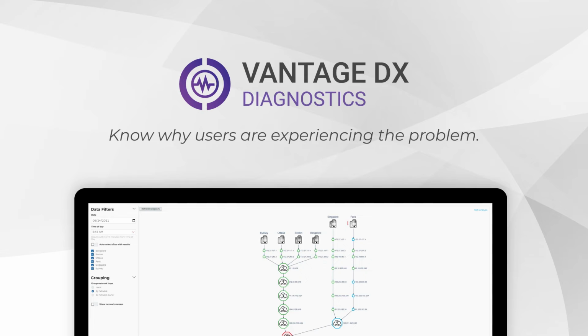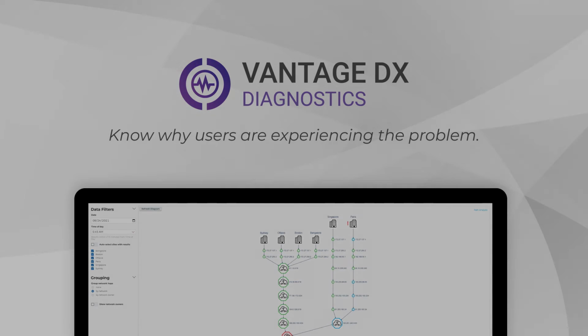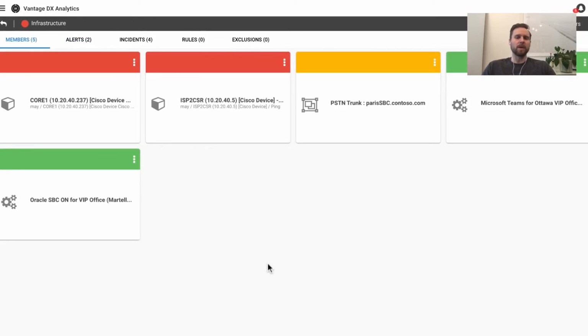So let's take a step back up and dig a little deeper into the diagnostics capability. We're identifying some users who may be having problems, but we don't necessarily have all the details of why. So I'm going to drill into the infrastructure here, and these are the things that must function well for the users to have a good experience.